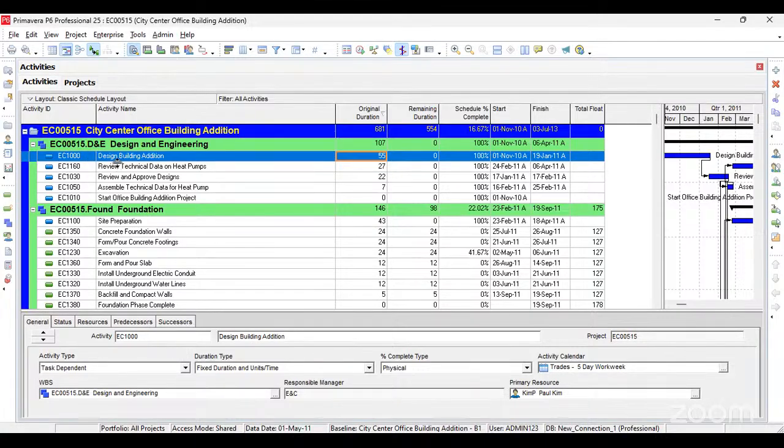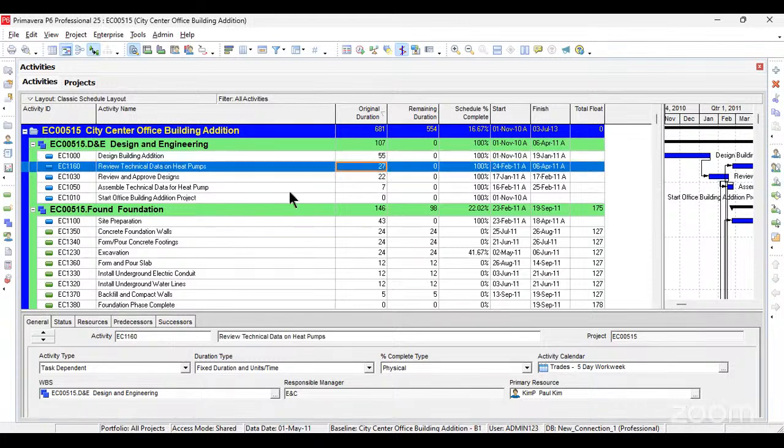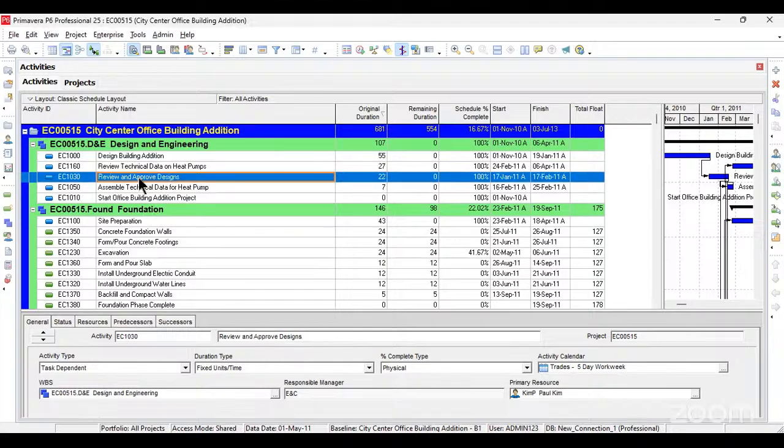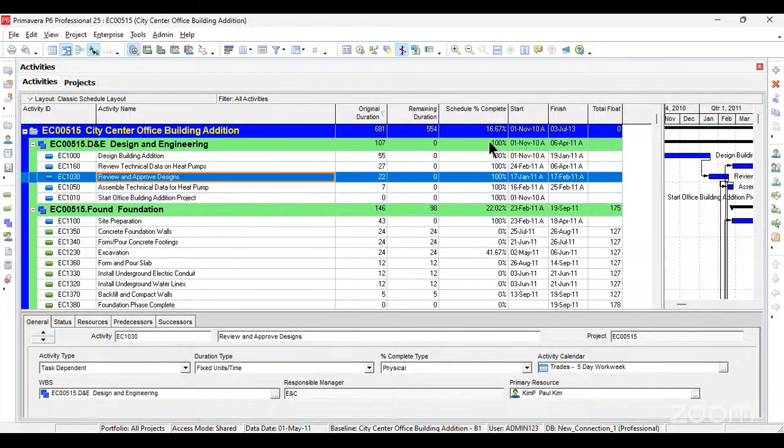Okay, so the first one is design building addition, and the duration was 55 days. The next one, we have review of technical data and heat pumps. Review and approve designs is going to take 22 days. And also from here, we have the percentage complete of all these activities. So for design and engineering, we have 100% complete for all those activities there. I believe you all can see my screen very well.